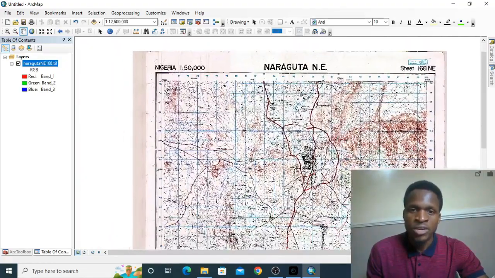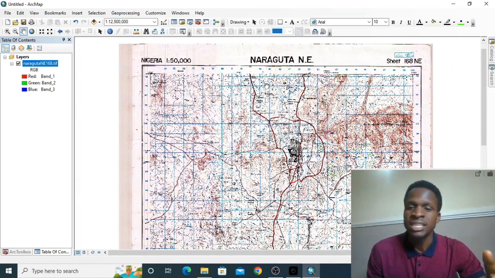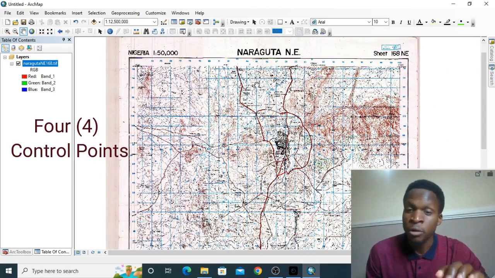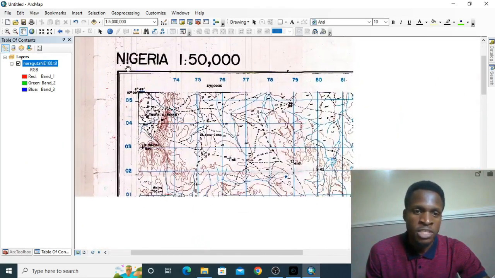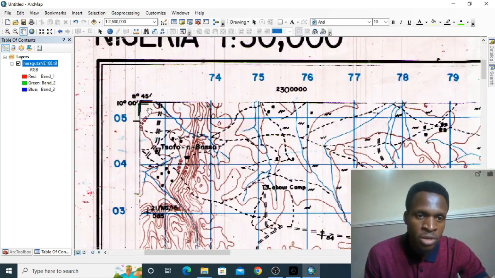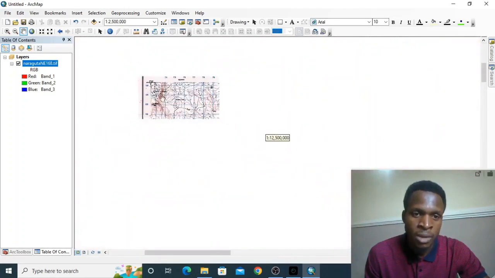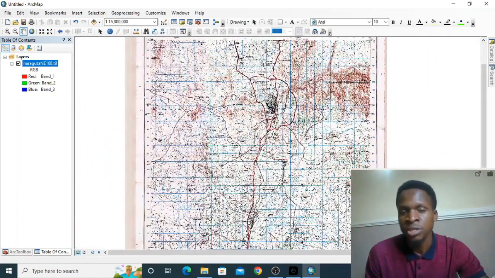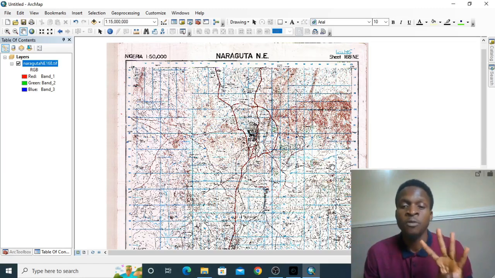Before you georeference, we need to do something very important. Georeferencing, you need at least 4 control points from the map that you want to georeference. For this map, I'll be picking the points from the corners, the edges of the map, the 4 corners of the map. It's not necessarily that you must pick from the 4 corners. You can decide to pick randomly. I can decide to pick at this point. I can decide to pick from here. I can decide to pick from this point. But make sure you have at least 4 points.